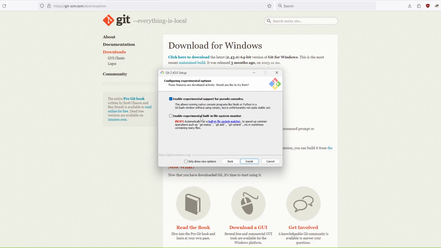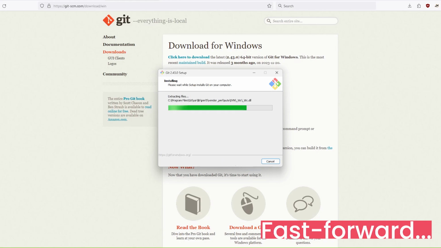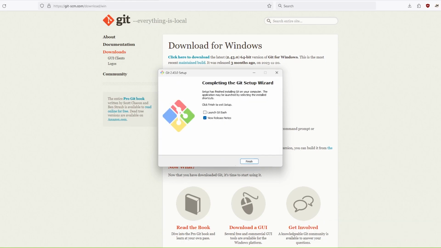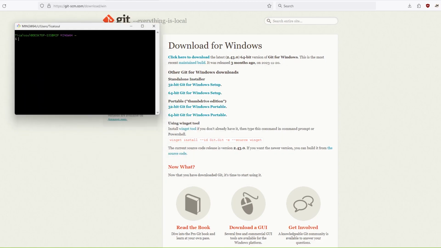And enable experimental built-in file system monitor, which is a new addition. It automatically runs a built-in file system watcher to speed up common operations such as git status, git add, git commit. Okay, I'm going to check this one also. And now I just have to click install. Okay, and now the installation has finished, and I will select launch Git Bash and click finish. And here I have Git Bash and I can continue configuring Git in it.